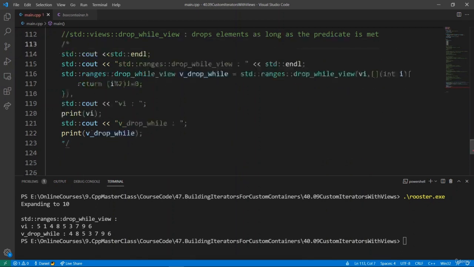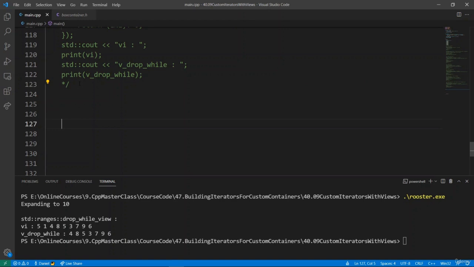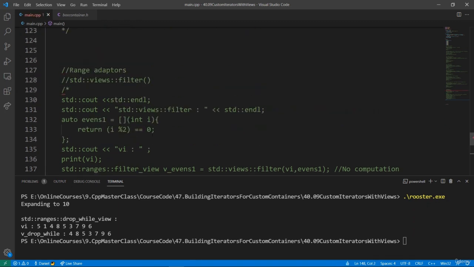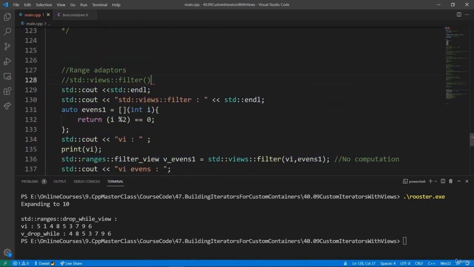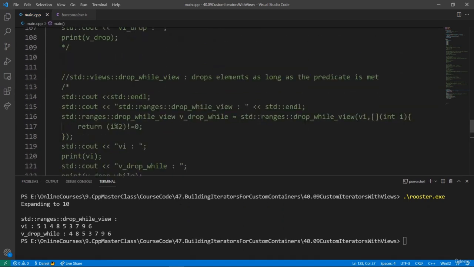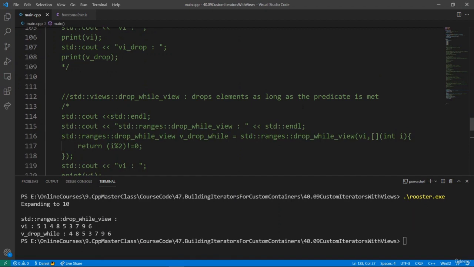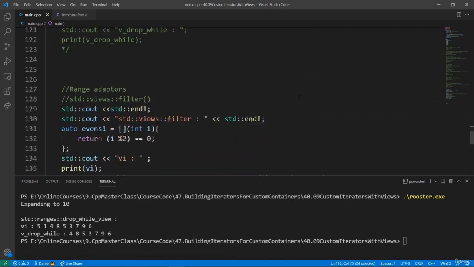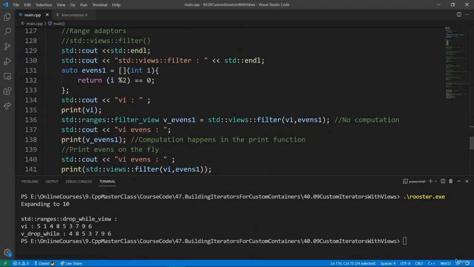Let's comment this out and say range adapters below here, and we're going to put in the code. We need to remove the comments here, I should say. And the point of interest here is that we're not building a view like we did before. Look at the previous examples we did. We said std ranges drop while view. We built a view, but now we are going through a factory method which is going to manufacture a view for us. And this is a range adapter. This is how they call it in the C++ standard library.